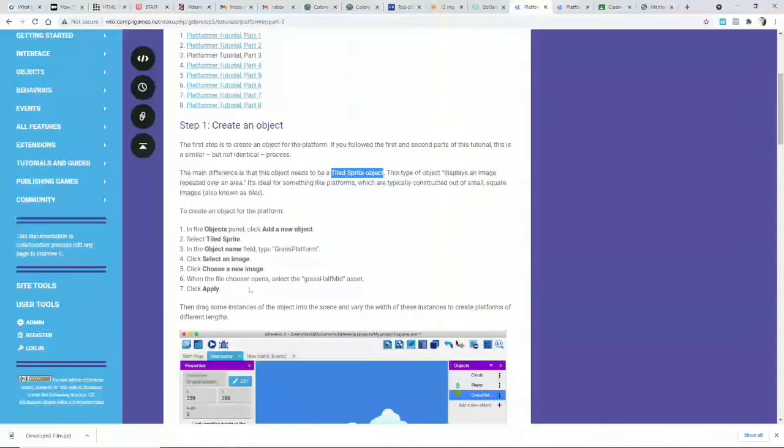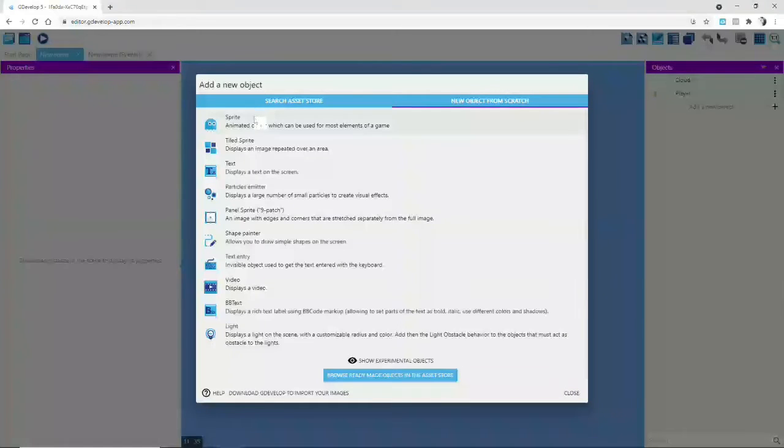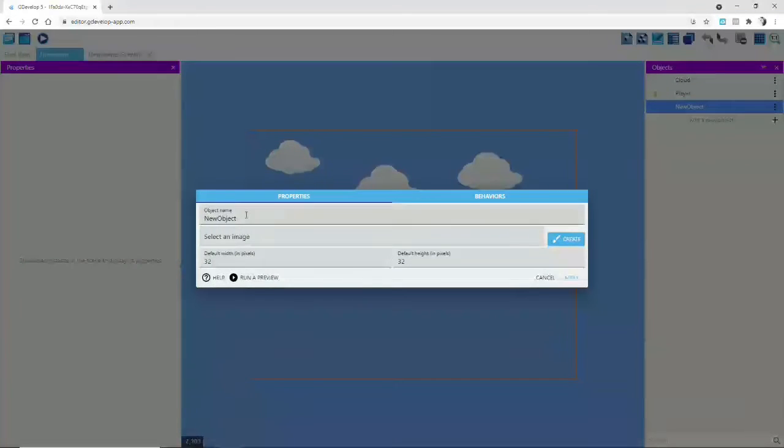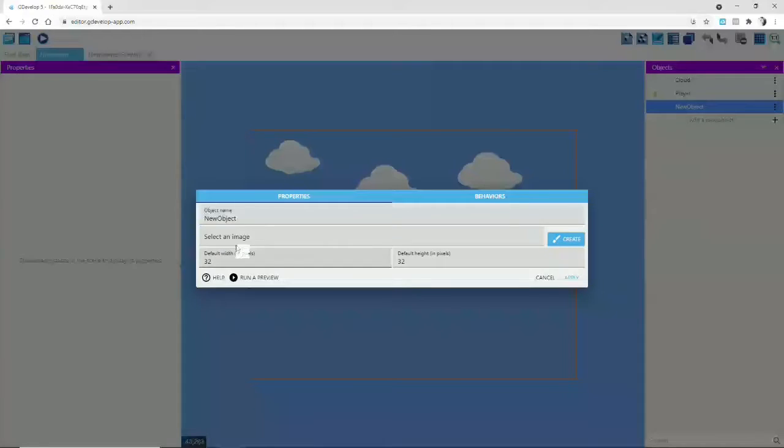Here's what we're going to do. We're going to go to Objects and add a new object, and then we're going to select Tiled Sprites. So I'm going to come over here to add a new object on the right-hand side, and I'm going to click it. And I'm going to hit Tiled Sprite. All right, so here we go. I'm going to go back to my tutorial. It says, in the object name, type Grass Platform. So here we go, Grass Platform.